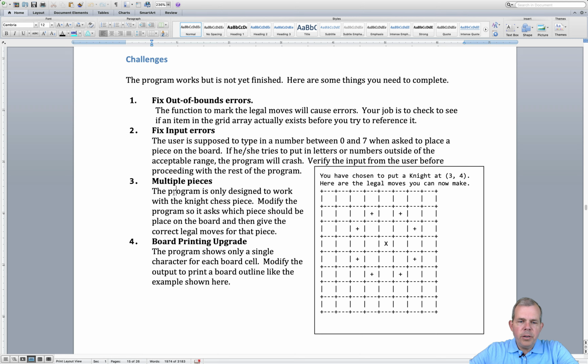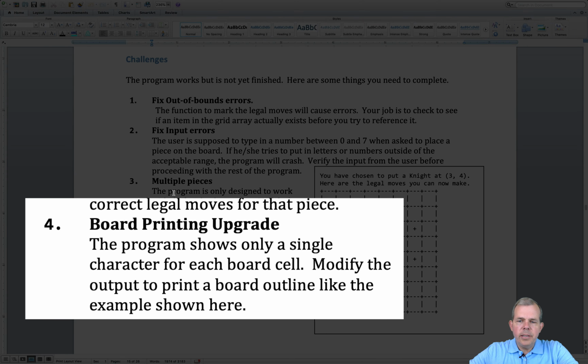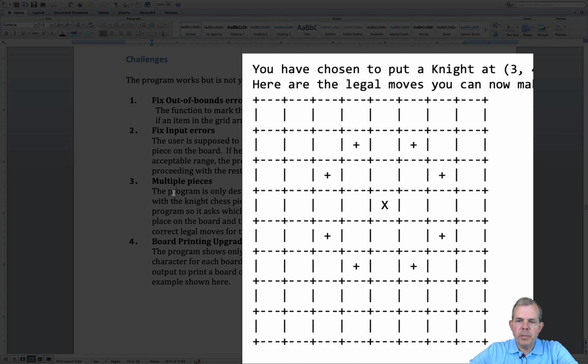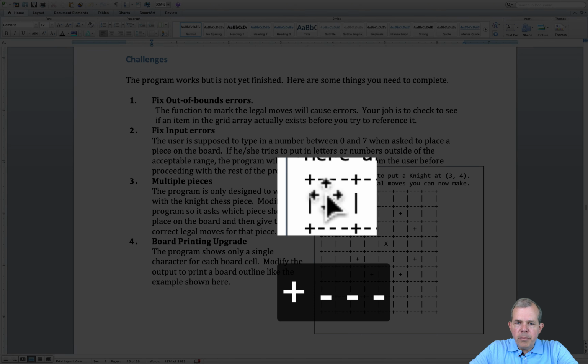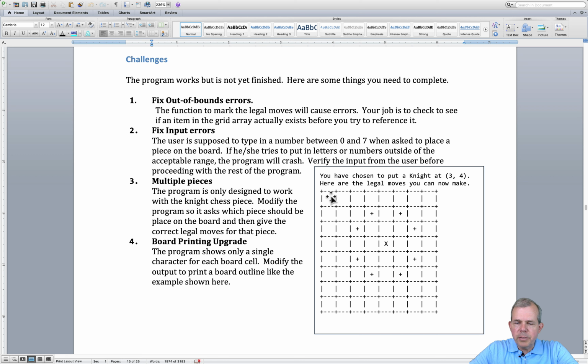The last item here is the print board upgrade. So you can see that I've printed an actual grid on the screen instead of a bunch of periods. So your challenge is to figure out how to print these. So do some experimenting with using print and println. When you print this, you're thinking that at the beginning of the row we're going to have a plus sign with 3 minuses, and then that's going to represent the top section of a cell.